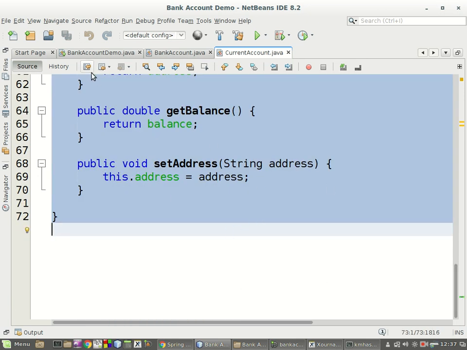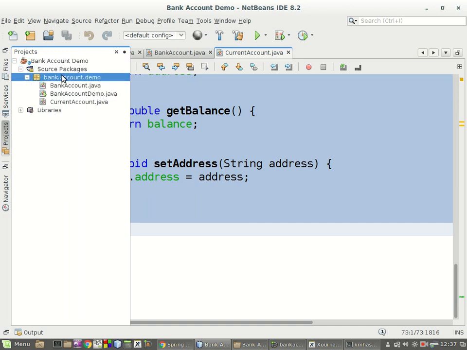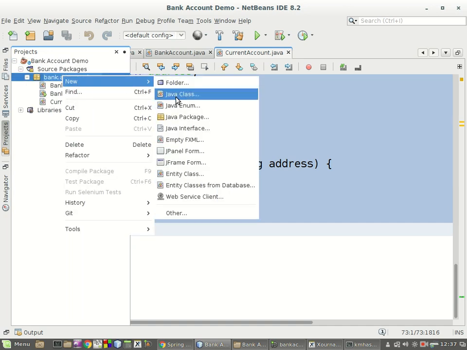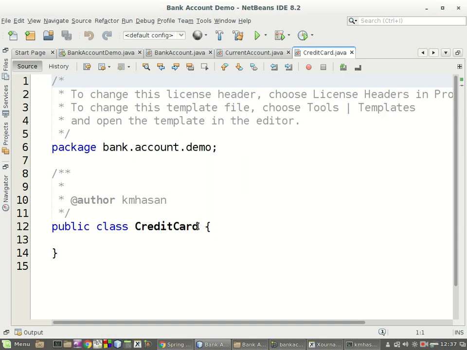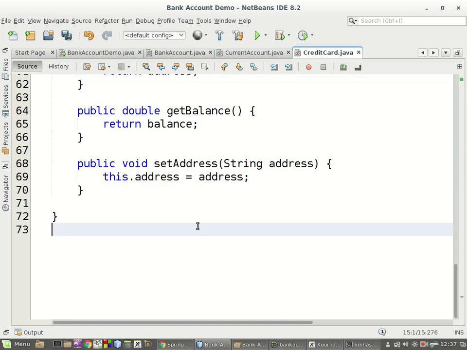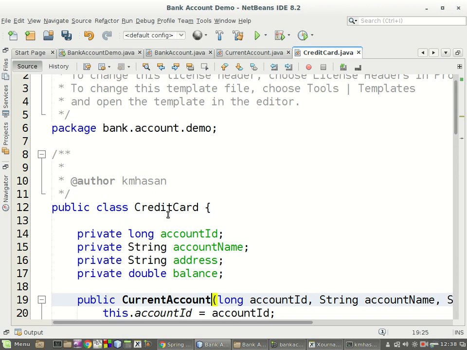But let me copy this and we will create this new class right in here. And it's going to be our credit card class. So I can pretty much replace everything, and it's not going to work because this is not current account. This is supposed to be credit card.